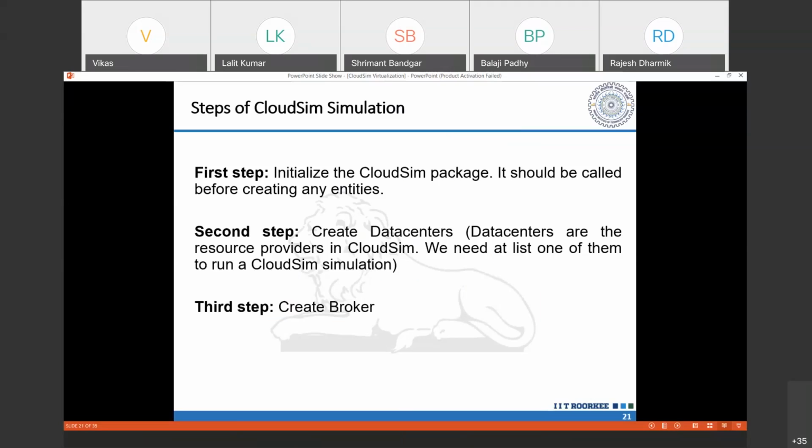First I will explain the steps, then I will explain the syntax used in the cloud environment, then a practical example of how it is performed. In the first step, there is initialization of the CloudSim package. It should be called before creating any entity. So we initialize the CloudSim environment and initiate all entities and components.